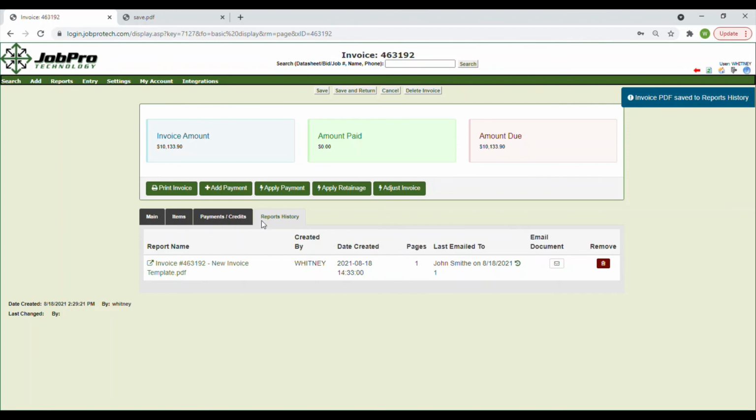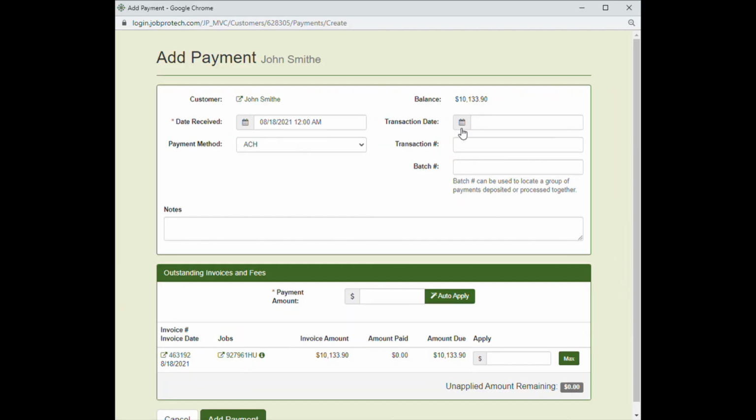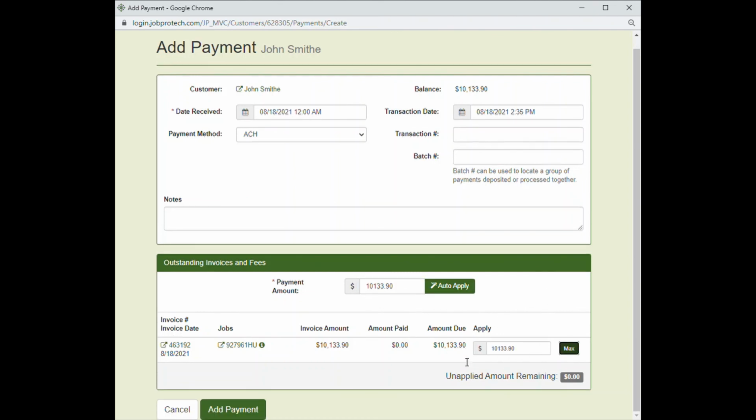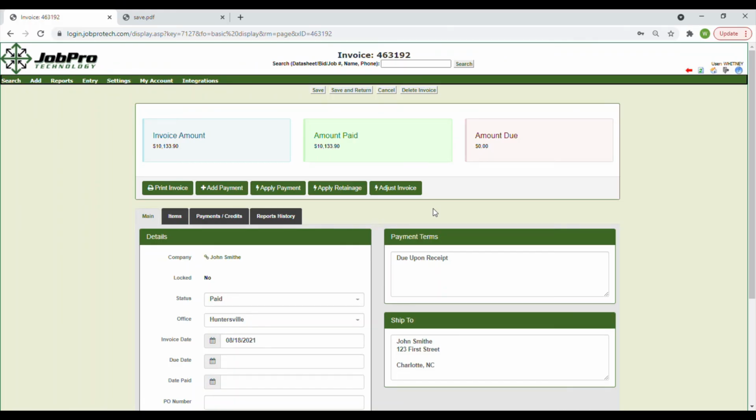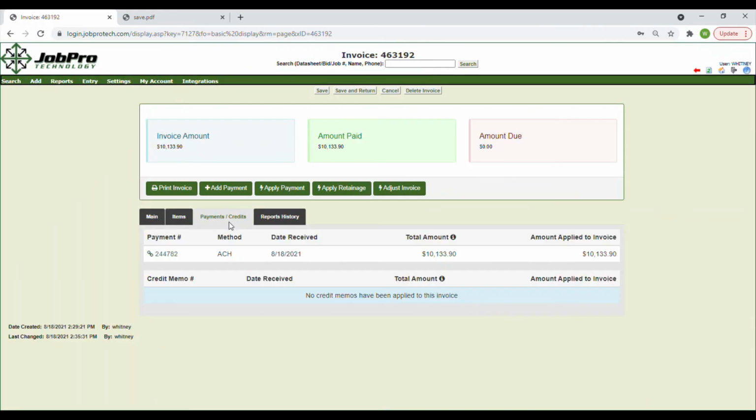The final thing we will cover today is how to enter and apply your customers' payments. To add a payment to your invoice, simply click the Add Payment button. This new window allows you to enter your payment detail and apply it to any invoice connected to this customer. Now that this payment has been applied, you can view it in the Payments/Credits tab, as well as see that the balance paid and amount due have been updated.